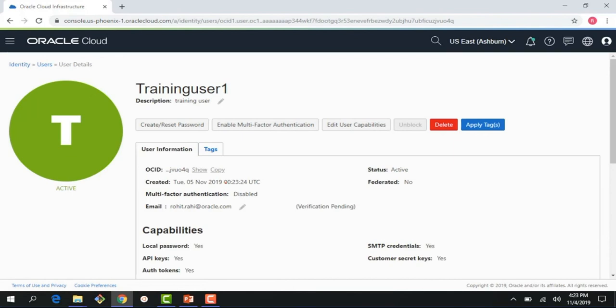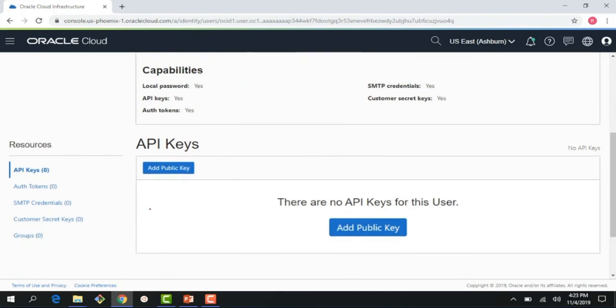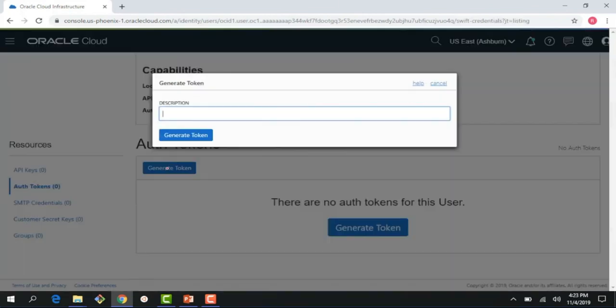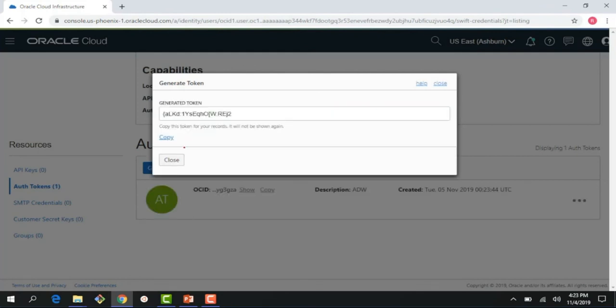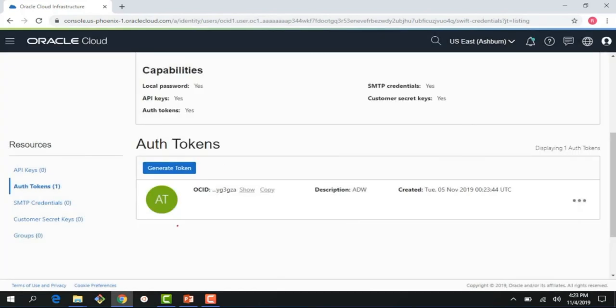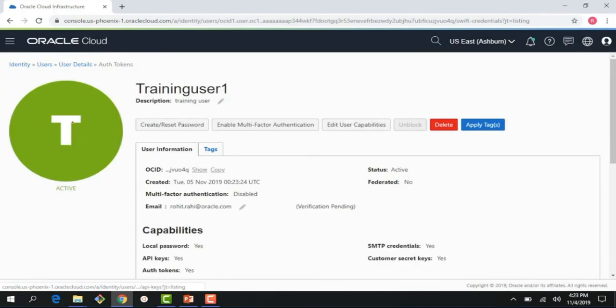Now if I log in through this user, I could do things like multi-factor authentication, and you can see auth tokens here. I can generate an auth token. As we were talking, let's say we want to do an auth token for autonomous data warehouse. I could do this, and I have to copy this from my own records.